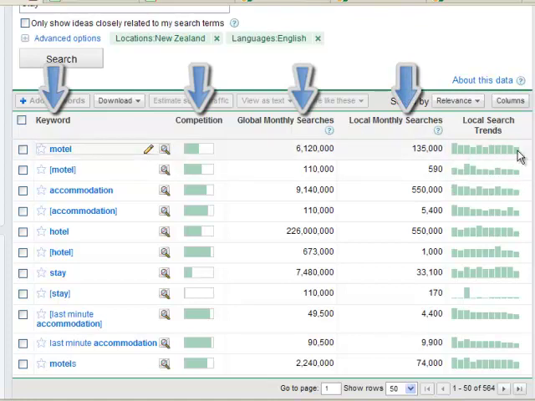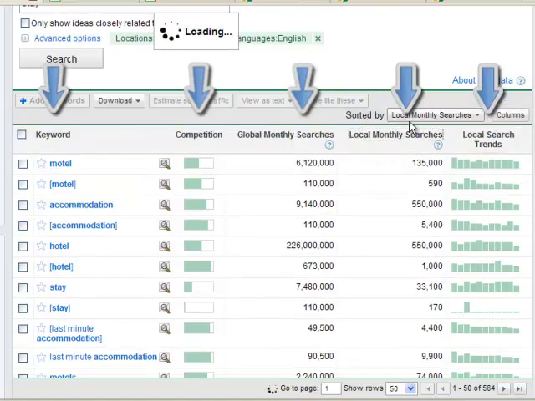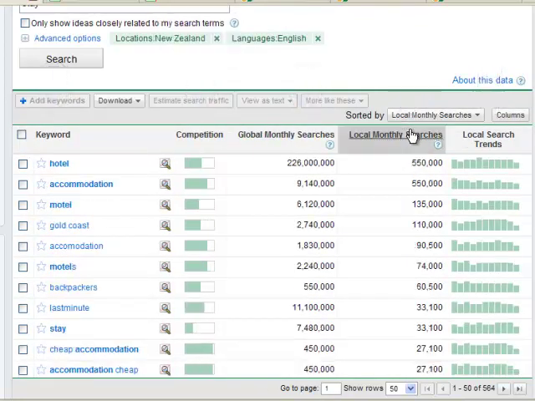In the next column, we can see the local search trends. Each bar is a month, a previous month of the year, and if you mouse over you can see there's October 2010. Now by clicking on local monthly searches, we'll get the highest search coming up to the top. At the moment it looks like hotel's the winner, accommodation comes in, also motel is up there as well, but not as high as accommodation.